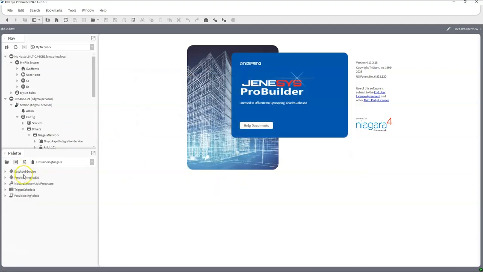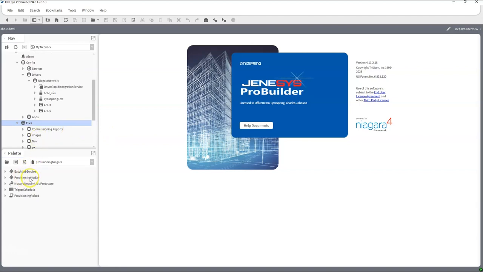And here, there's the provisioning network extension. We're now going to take this provisioning network extension and drag it into our Niagara network. We're just going to keep the name here. There's no point to rename it. And select OK.